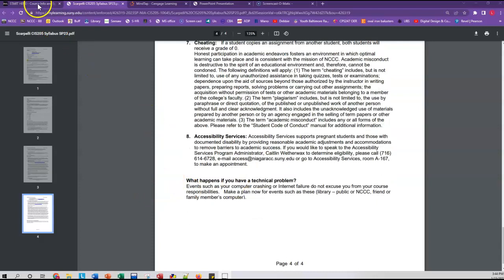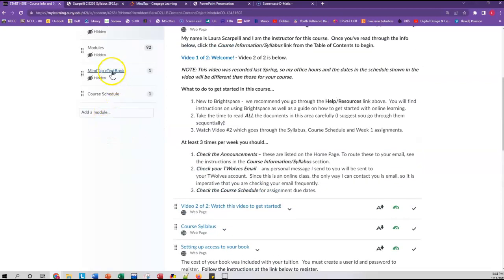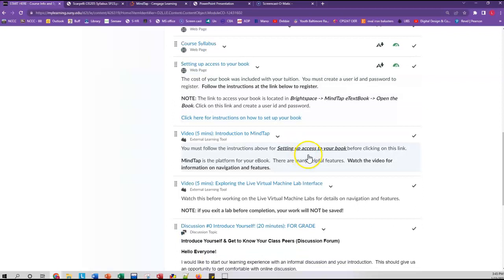Okay, moving on. The next item I have in here is setting up access to your book. So the link to your book is right here, MindTap eTextbook. So go ahead and click on the link. You'll be asked to create a user ID and password. And I do have some additional information on how to set up your book. So if you need help doing that, there's a link here that should give you a little bit more information.